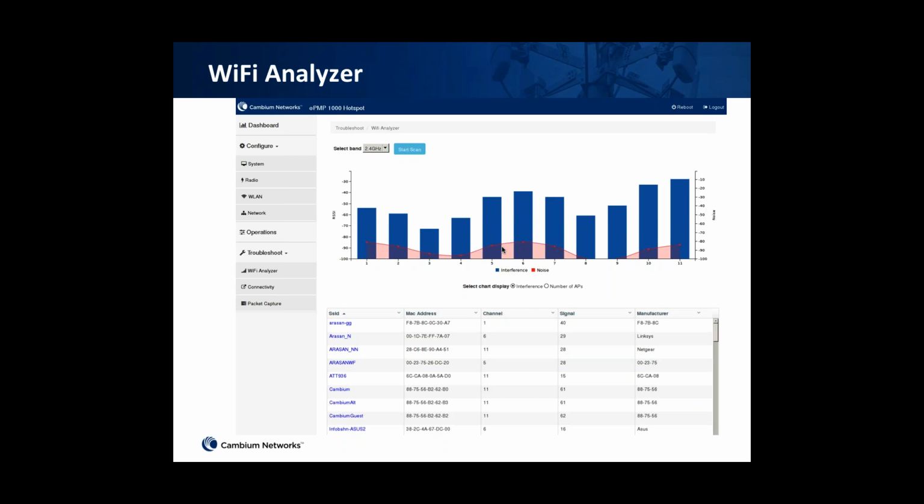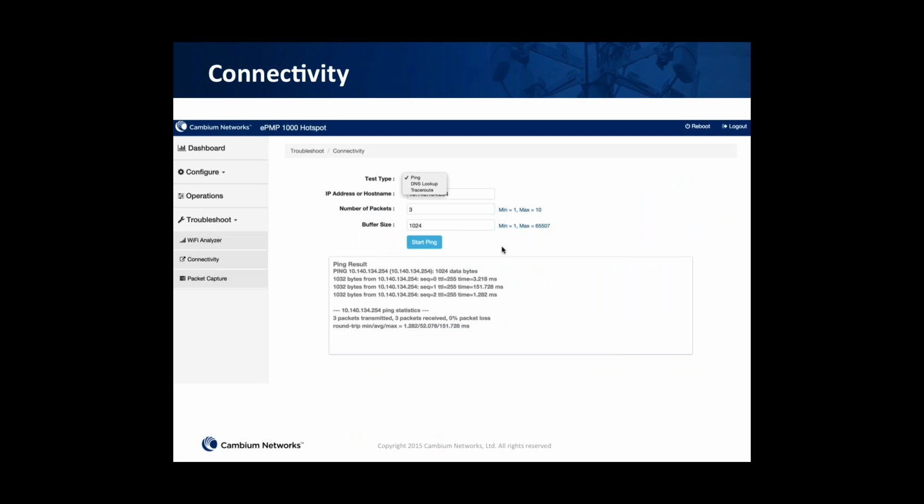So again, sitting in a remote location, you can click on any one access point, ask it to do a scan, and send you back a result of what the access point is seeing. So that'll give you an idea of the environment without having to go on site and troubleshoot. We also provide basic connectivity tools such as ping, DNS lookup, and traceroute, which can be useful for validating an install.